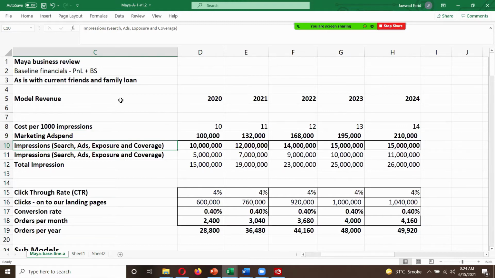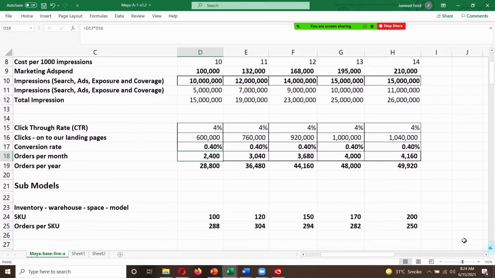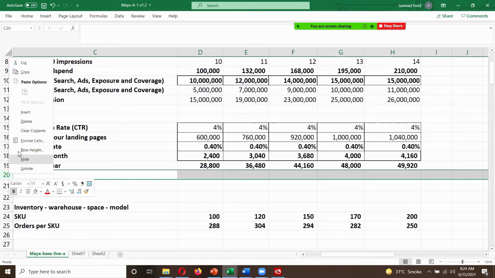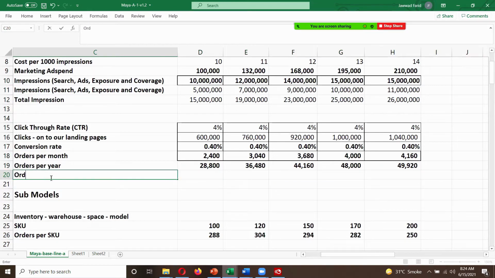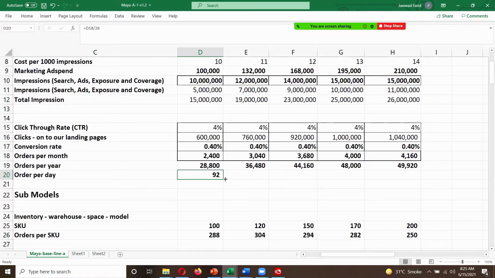So let's clean this up first. We're saying we're doing about 2,400 orders per month, which on a daily basis, if you do say 26 days in a month, you're talking about averaging about 92 orders per day. Is that a good number? Is that a bad number? Is it a reasonable number? Respectable number? Believable number? What do you think? About 90 to 100 orders per day.